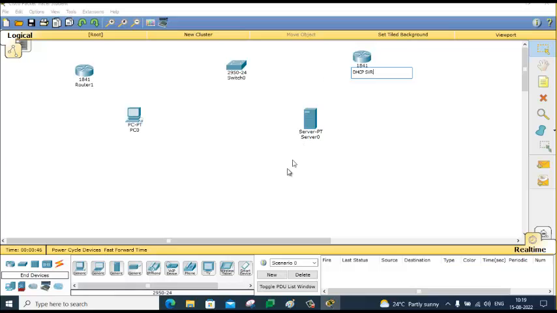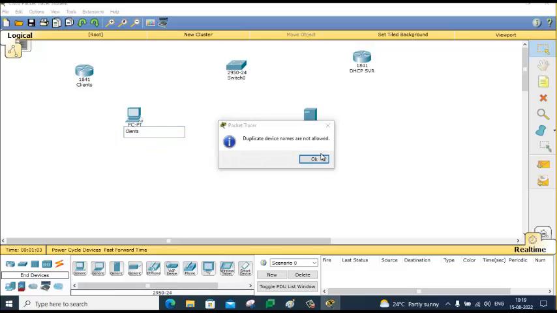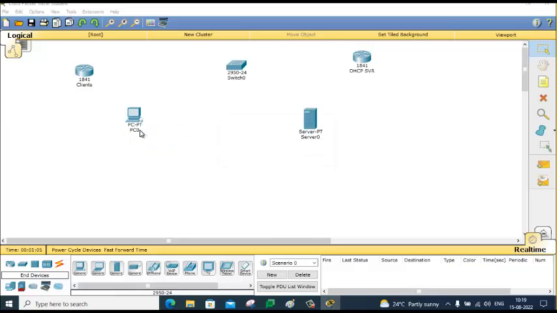So for your reference, I'm writing the name as server. These are all clients. I'm going to use the same names, C2, C3. Right. And I'm going to connect the wires in between.